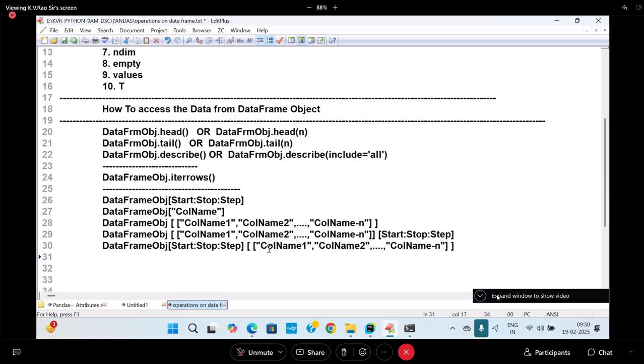So understand? This is for what concept? Accessing the data from a data frame object. Getting my point? Now I'm going to introduce one more kind of thing, students. One is column name and everything you are getting it. Now I'm going to take up a small experiment. I'm doing it. Carefully try to follow.